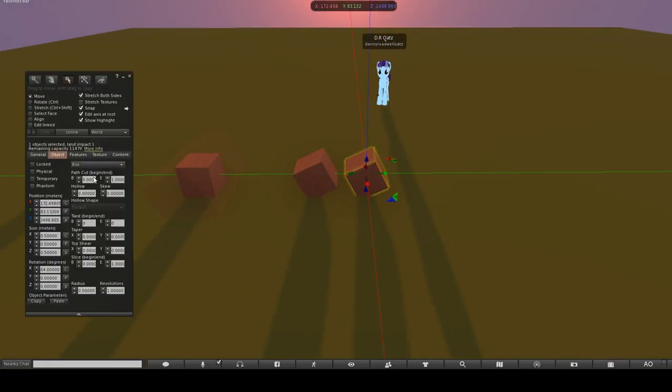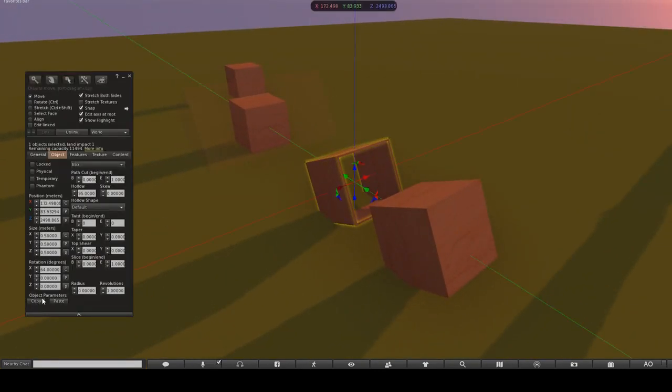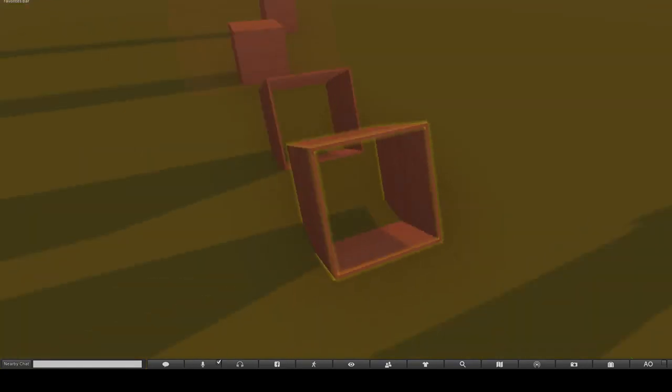And this right here, object parameters. These buttons help you copy and paste special changes you've done from one object to another. I think it's only restricted to prims only. Like say if I did this, if I made a hollow, copy the parameters and I'll paste, and it does that.